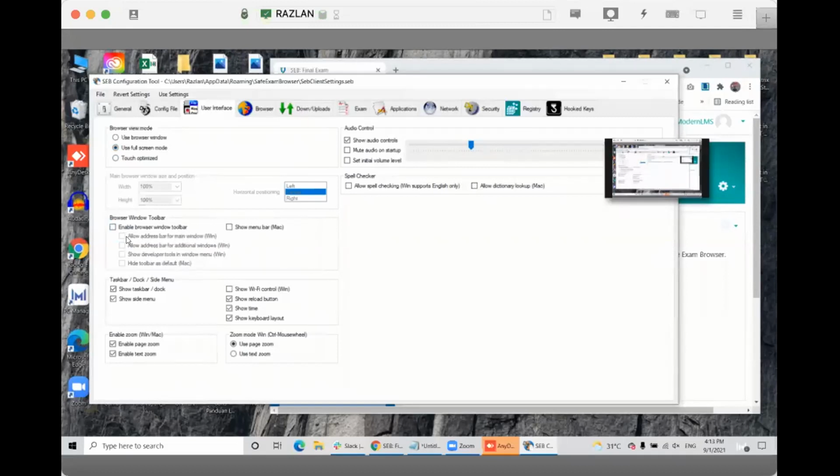I will not enable anything for that. Show the taskbar, show the side menu, show the Wi-Fi. Yes, probably you want to show the Wi-Fi if they want to reconnect to different networks. And these are audio control. You can show the audio control. You can set the volume on the device as well. So it's a good idea to show the audio controls.